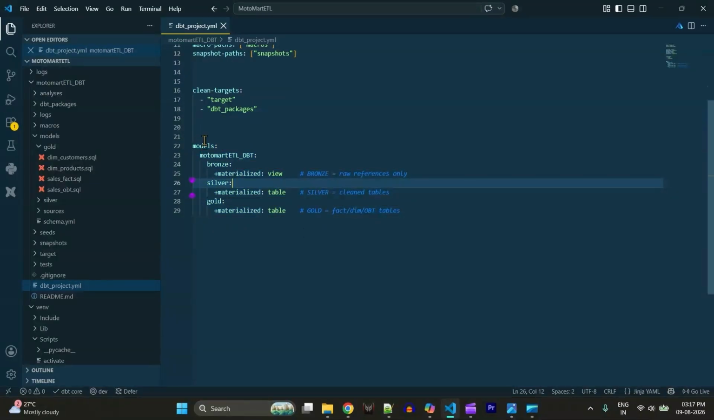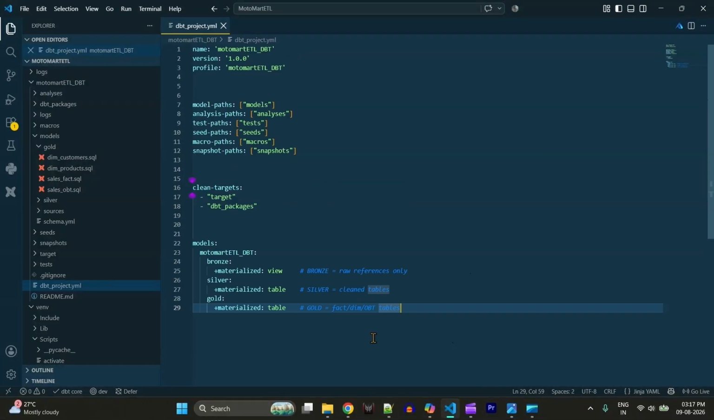We have to initialize or materialize our models in a specific way. Like I did the bronze layer materialization as view. For the silver layer, the materialization for all the models would be table. That means the data will be stored in the form of tables for silver and gold. But for the bronze, the data will be stored in the form of views. Okay, this is the dbt project.yaml.